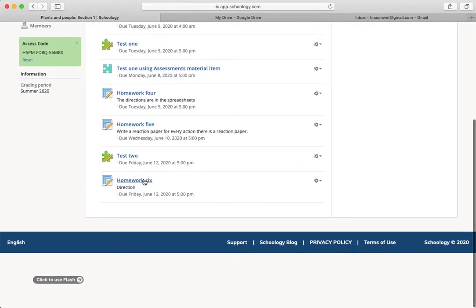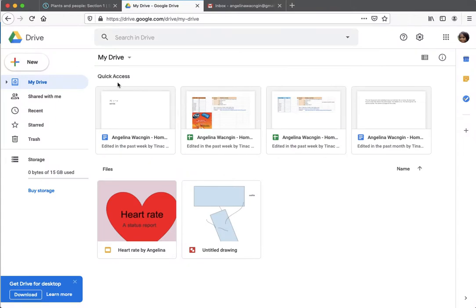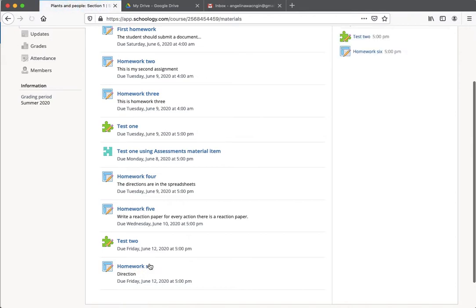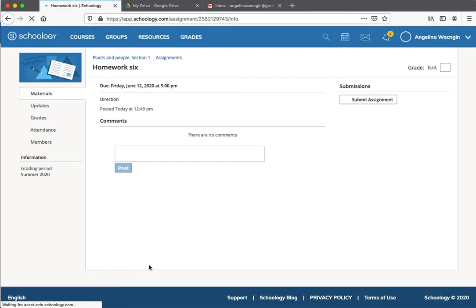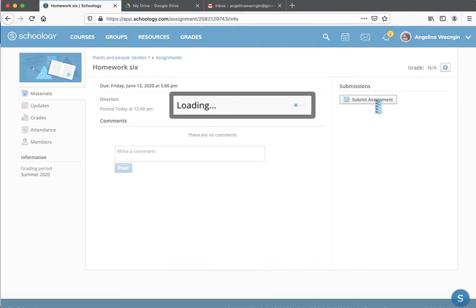So there's homework 6. From the student's perspective, from Angelina's perspective, with a refresh of her screen, she'll see that there's now a homework 6 to be done. I refer to this as kind of a regular assignment in that she'll have to submit her assignment by uploading it, something that's been done potentially offline.